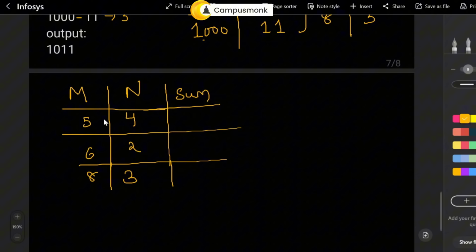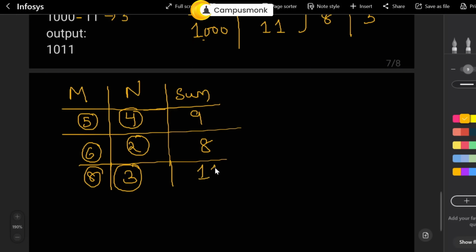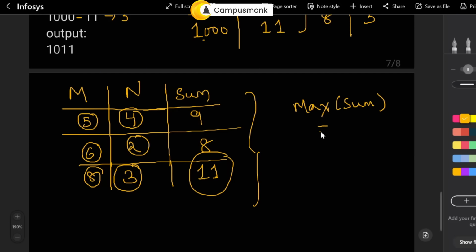So what is the sum of these two? This plus this is 9. This plus this is 8. This plus this is 11. Now which is the maximum? 11 is the maximum. So you're going to find the max of the sum, which will return 11, right?